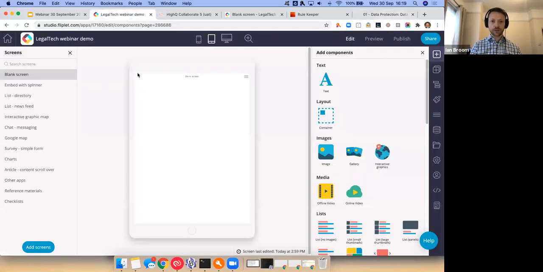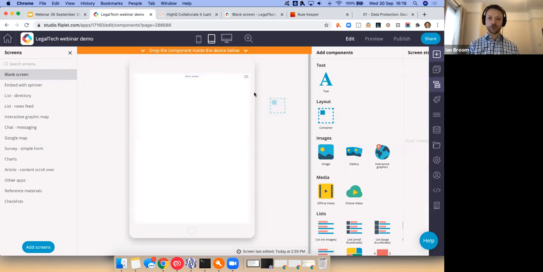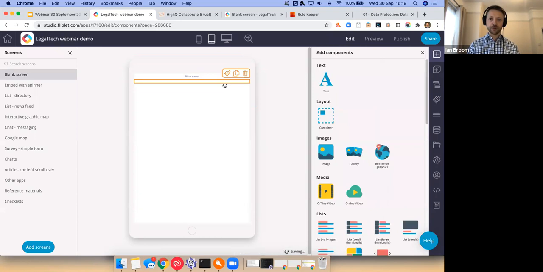What I'm going to do is dive in here, and I've already got a little bit of a demo app set up. I'm just going to show you how I would now incorporate this Brighter app into Fliplet. The first thing I've done is I've created a blank screen. I'm not going to show you how to create a blank screen. I'm guessing most people on this call know how to create a screen in Fliplet already. And all I'm going to do is drop in a container. That just helps me to better manage any embeds that I'm doing.